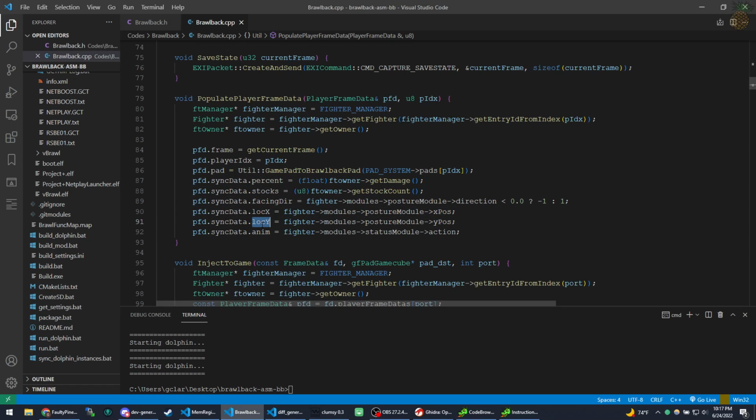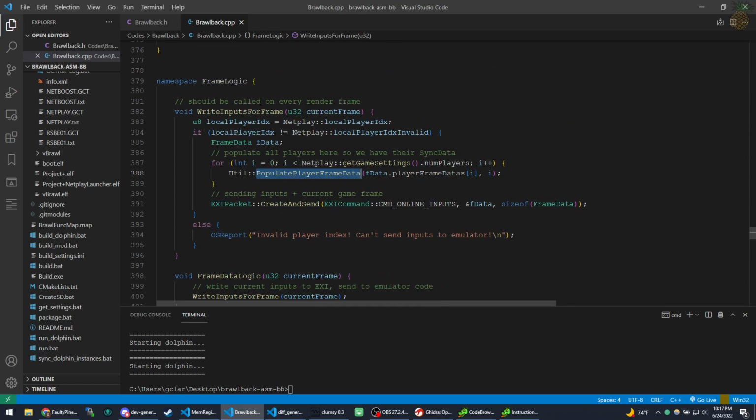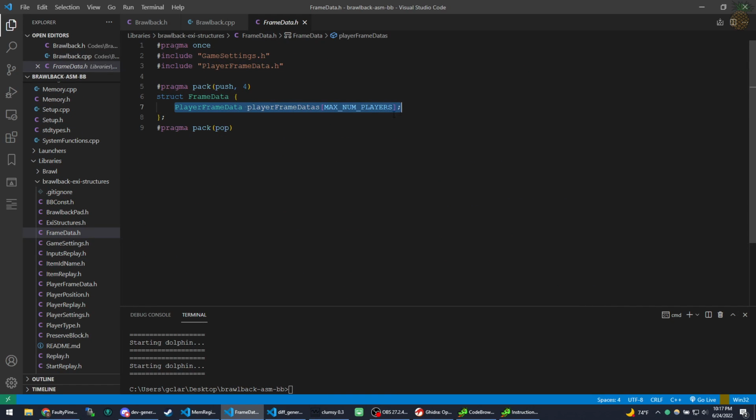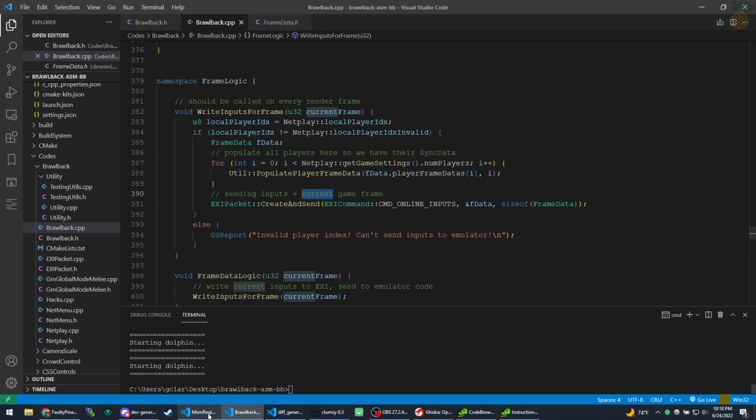Because generally, if you desync, one of these things is almost guaranteed to be different. It's almost guaranteed that your location or position, whatever you want to call it, is going to be different. So just comparing these is enough to detect most desyncs. We write all that information into this player frame data, which gets written to this frame data, an array of 4 of them, and then we send it up to the emulator.